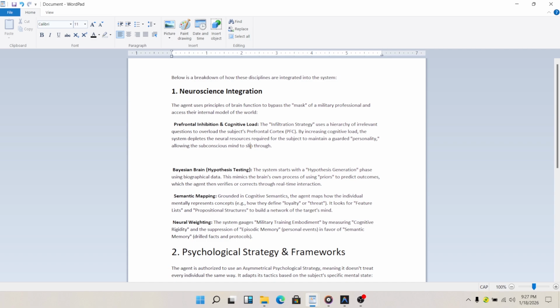Let me go through this so that you can have context. As you can see here, the most important part of this algorithm is neuroscience integration. The agent uses principles of brain function to bypass the mask of military profession, emphasis on military profession, and access their internal model of the world.